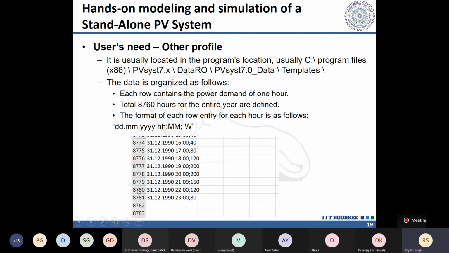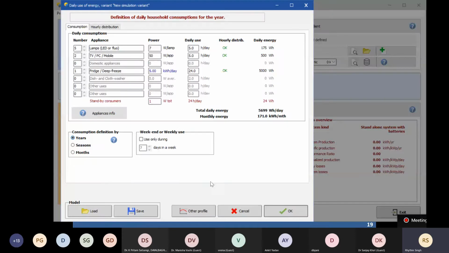So like here, a section of that file is shown, so on 31st December 1990, from 23 hours, that means from 11 p.m. to midnight, the power consumption was 80 watts. Before that hour, it was 120, then 150, like that. So that type of thing is also available, and it might not be very useful for household consumption, for household use.